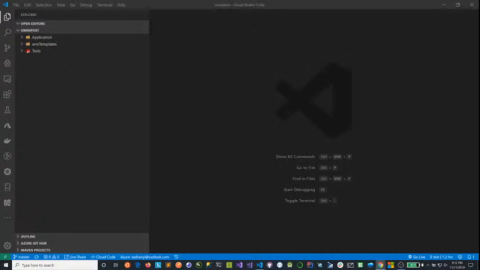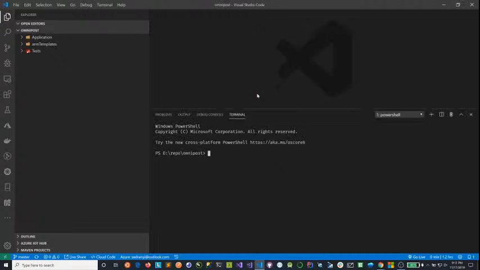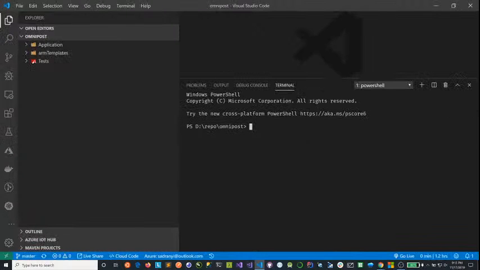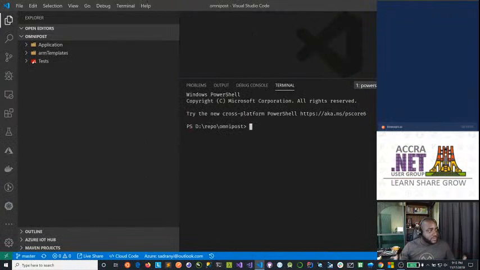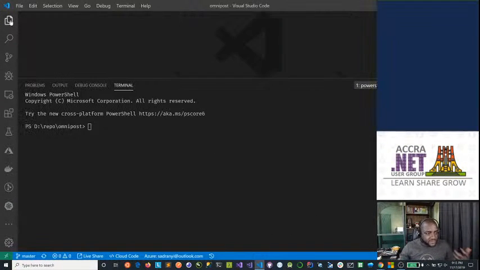Let's see. Okay. So let's do this. What I'm going to do is go through the process of creating a very basic Node application. Let me give you this. Let's see if you can see my face so you can actually relate to what I'm doing.